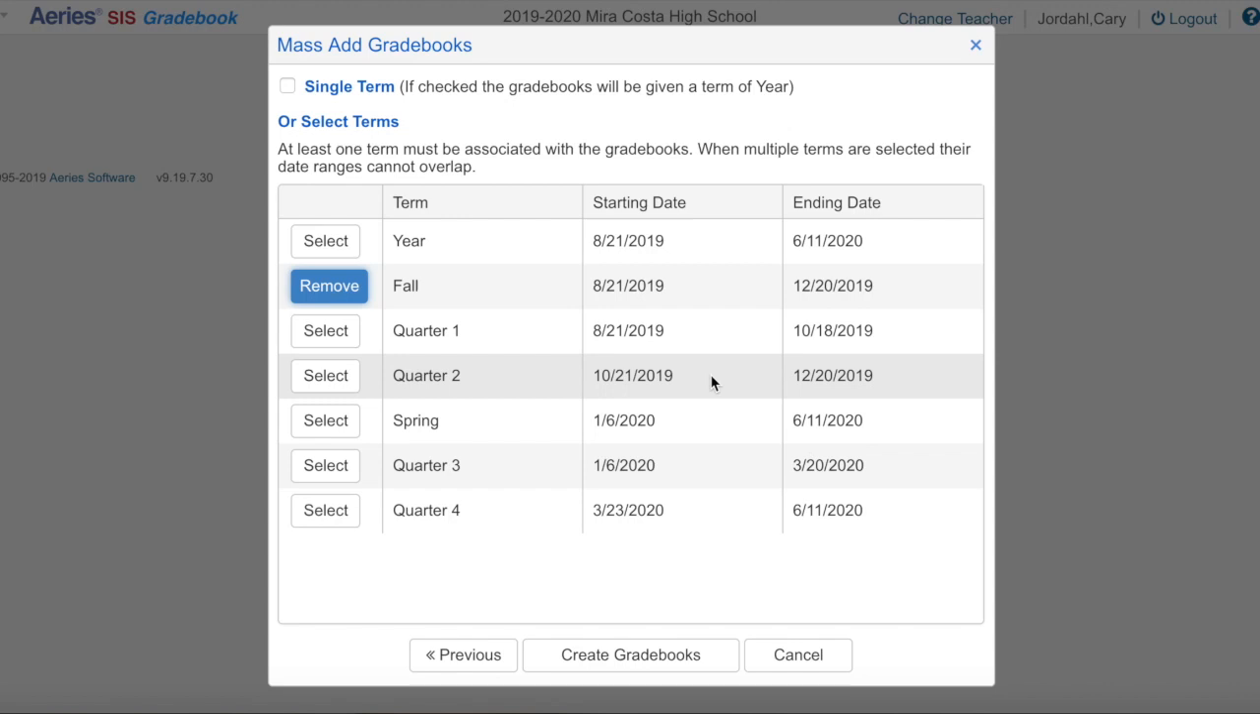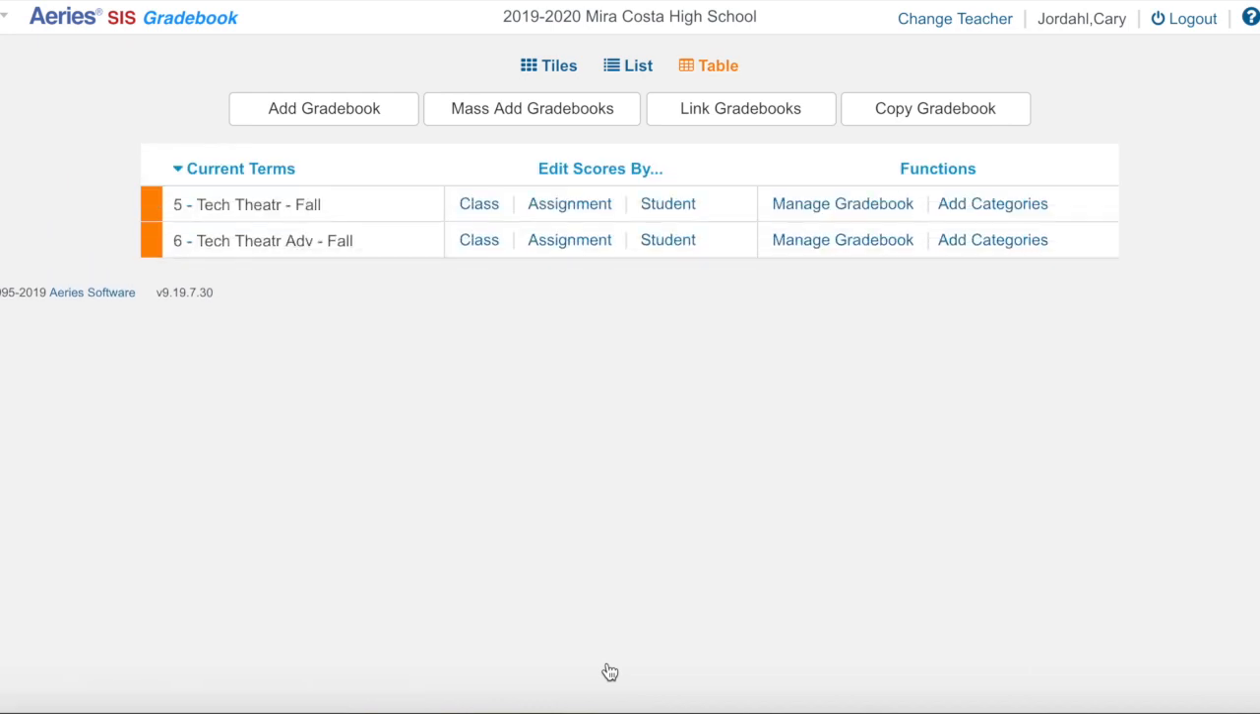Once you have selected your term, click on Create Gradebooks. One gradebook for each section selected will be created. The section course title will default as the gradebook name for each new gradebook, but can be edited under the Manage Gradebooks link. Now that the gradebooks are created, you can repeat the process to create gradebooks for another term.